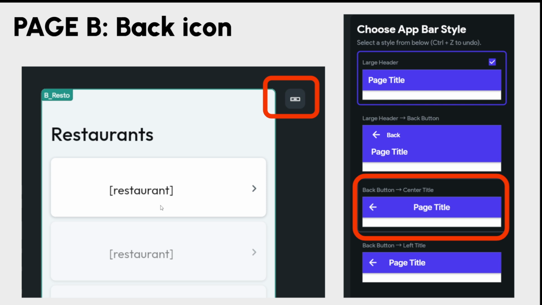One more touch for page B. I think it would be helpful to have a back button so users can easily return to page A. To do this, look near the top of the main canvas area. You should see a small icon to configure the app bar, the bar that typically appears at the top of the screen. Click on it. This will likely show you a pop-up with a few different app bar style options. Let's select the third option shown, the one that has the page title centered and includes a back arrow icon on the left side.